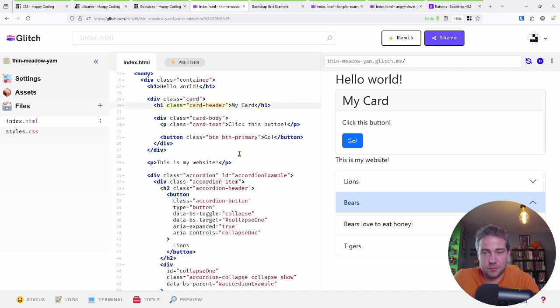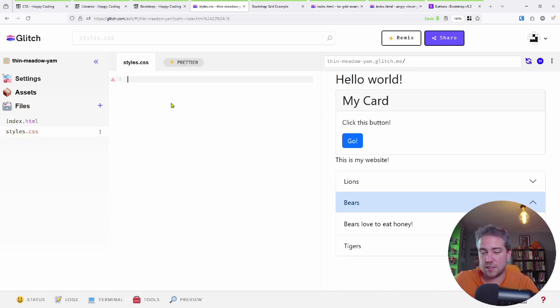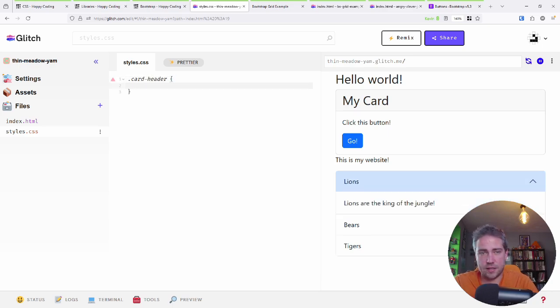Well, I would do exactly what we've been doing the entire time. I would write some CSS that selects this class and then styles it. So let's do that. So I go to styles.css. I'm going to say dot card dash header and then some curly braces. And then I'm going to say, color red. And there it is. Now it's red.